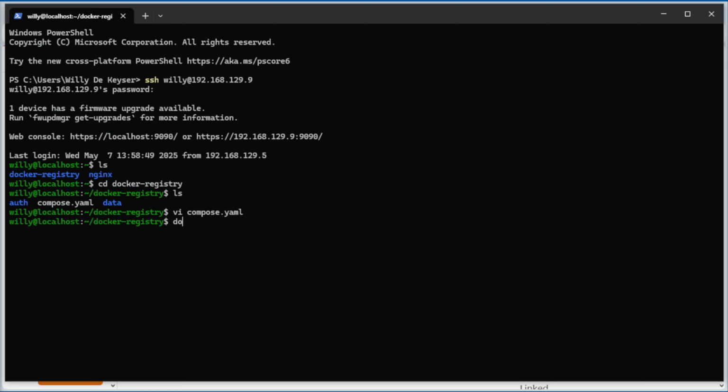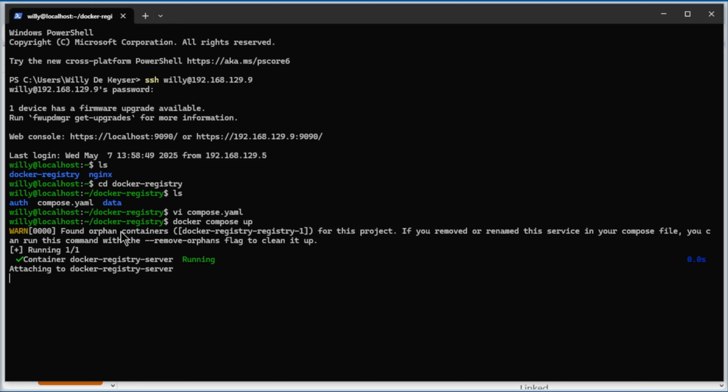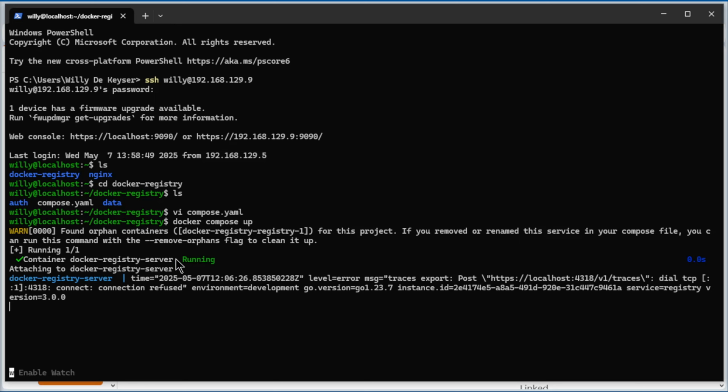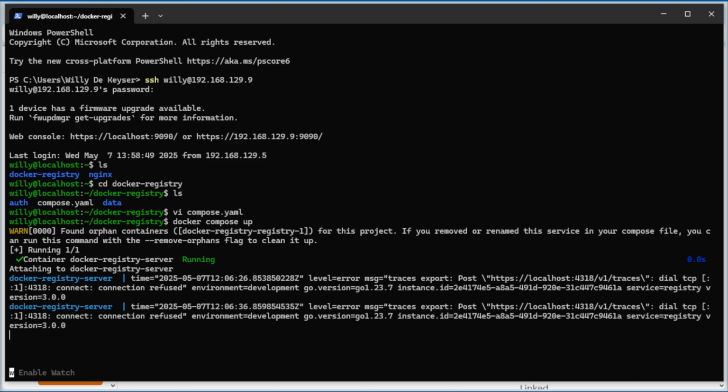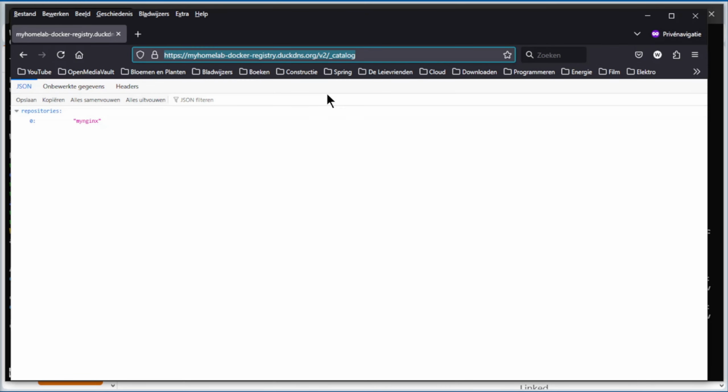Now we can do docker compose up to run it. We don't do detached because we want to see the logs for a moment. Enter. See, starting up. And we can go to our browser. Now we have HTTPS, secure, my-home-lab-docker-registry.duckdns.org.